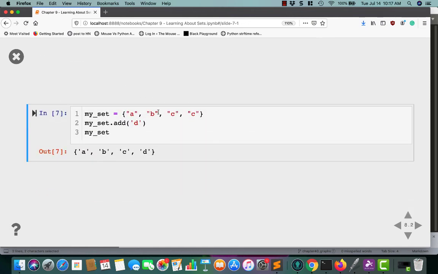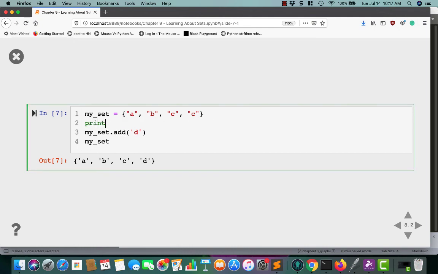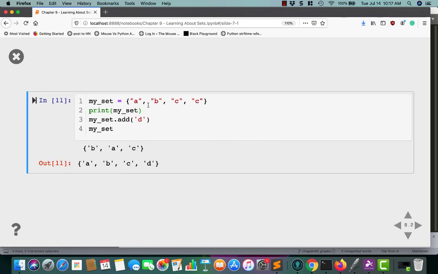So here we have a set: A, B, C, C. If we print it out, let's go ahead and do that quick. Let's print out my_set. If we do that, you can see that it automatically gets rid of one of the duplicates for you. Then we add D, which adds D to the set by using the add method here.